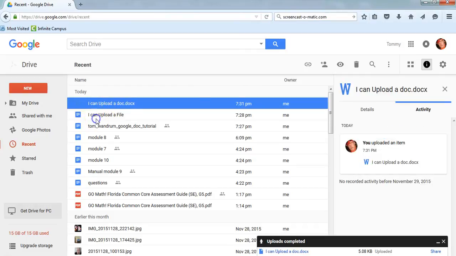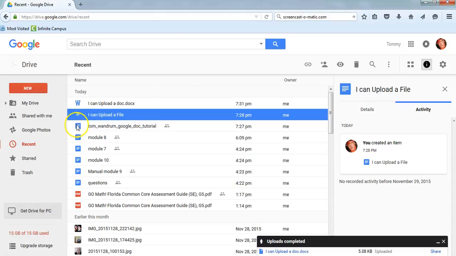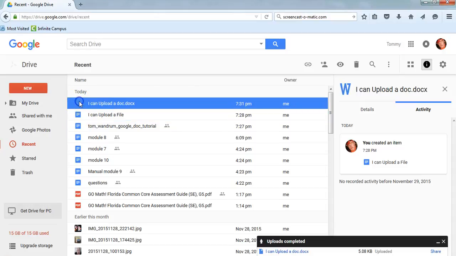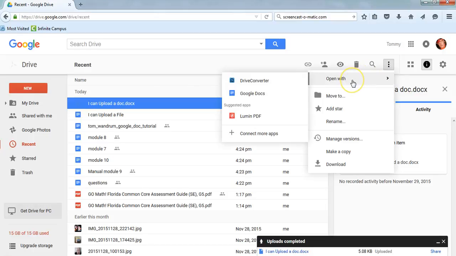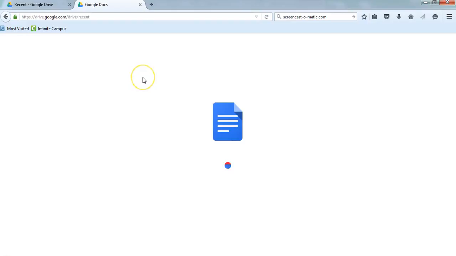Now notice though, the other documents look like this little sheet of blue paper with lines, and this one looks like a W. That's because it's still a Word doc. If you want to change it to a Google Doc, you can select it, come over here to the More Actions, and click Open with Google Docs, and then it'll open it as a Google Doc.